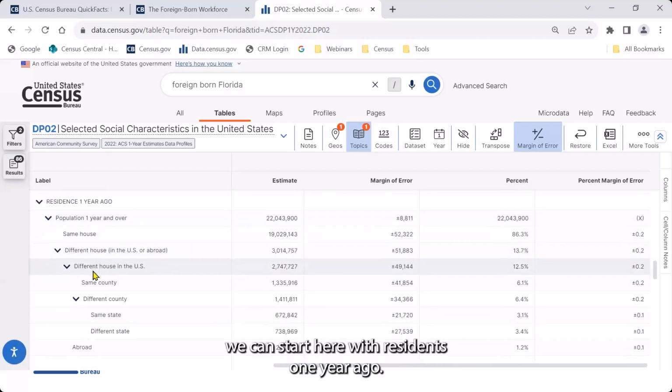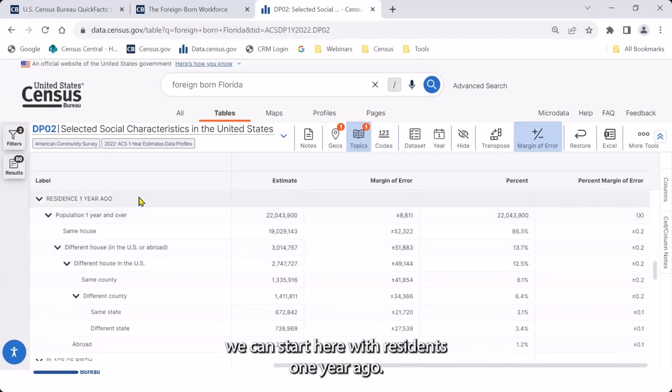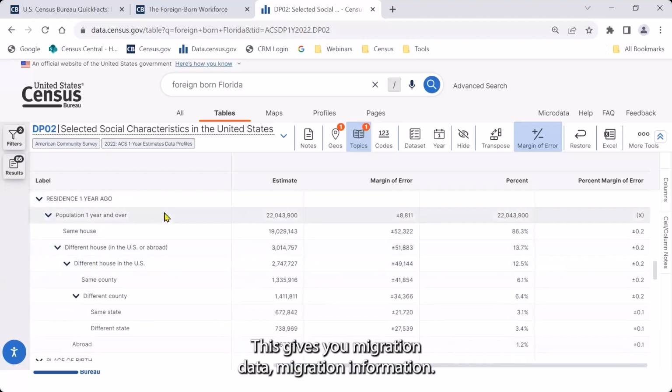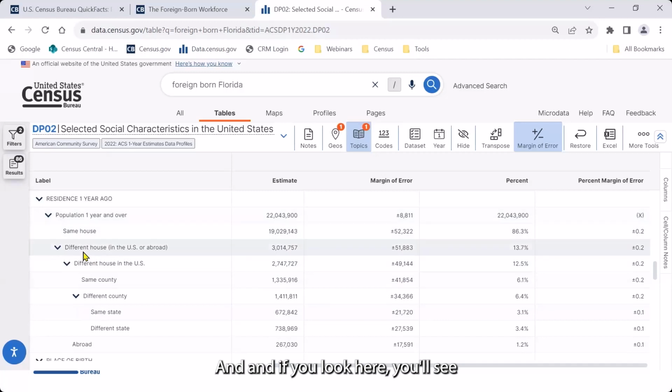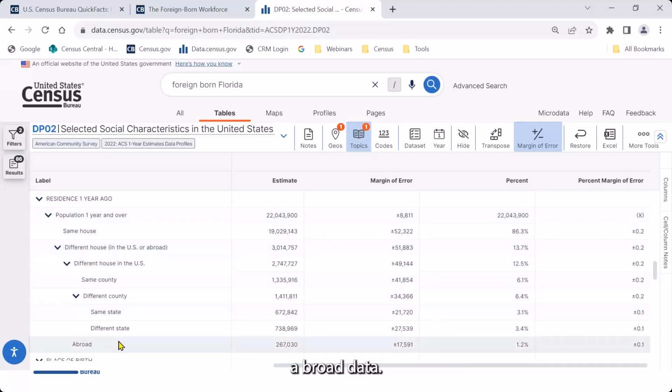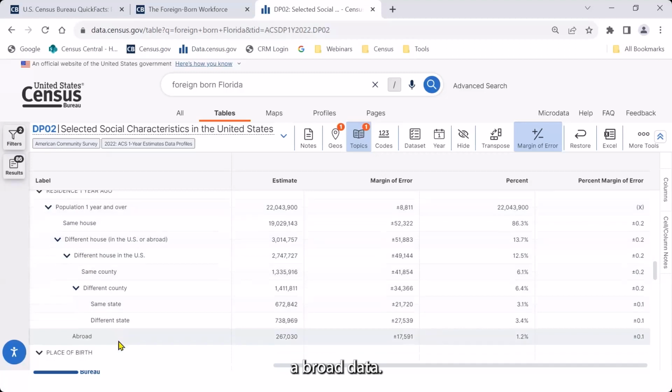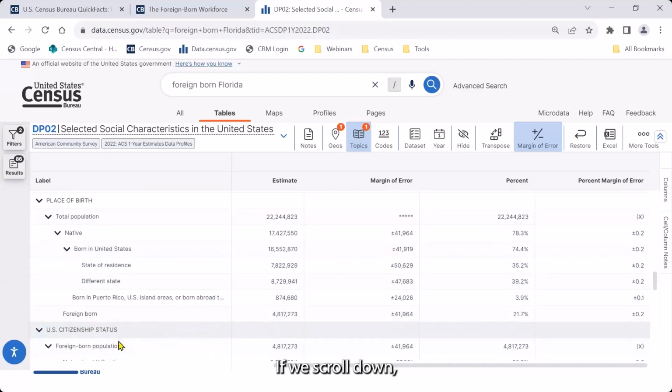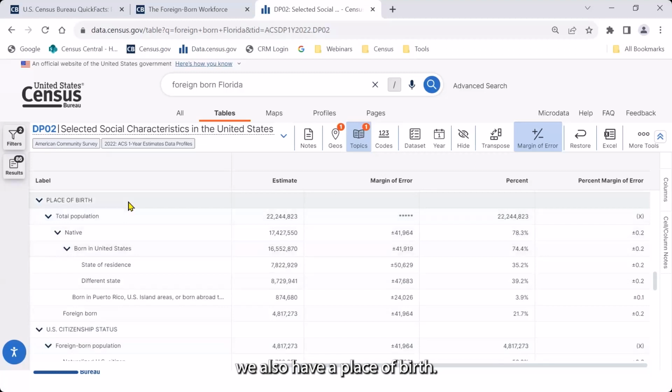we can start here with residents 1 year ago. This gives you migration information. And if you look here, you'll see abroad data. If we scroll down, we also have place of birth. Now, the place of birth tells you where you were born.